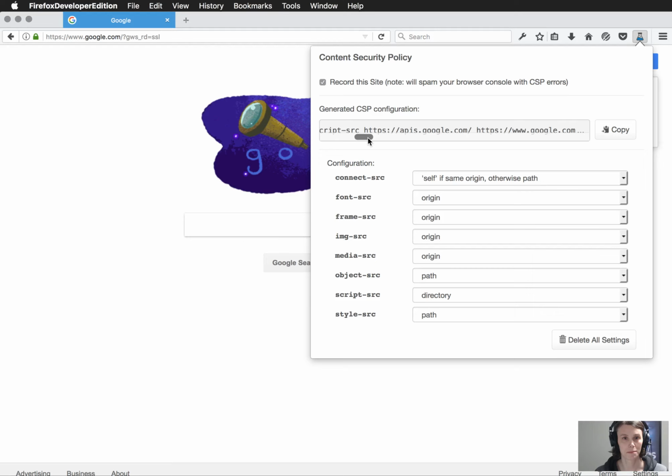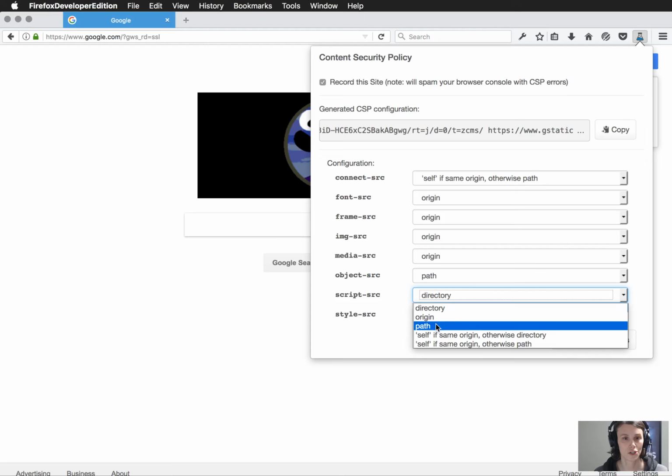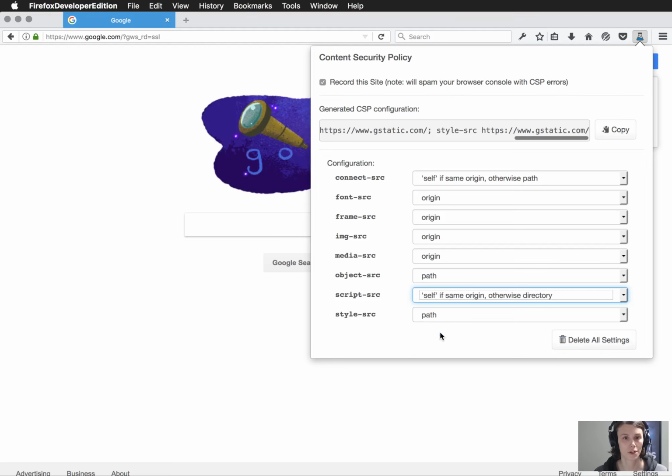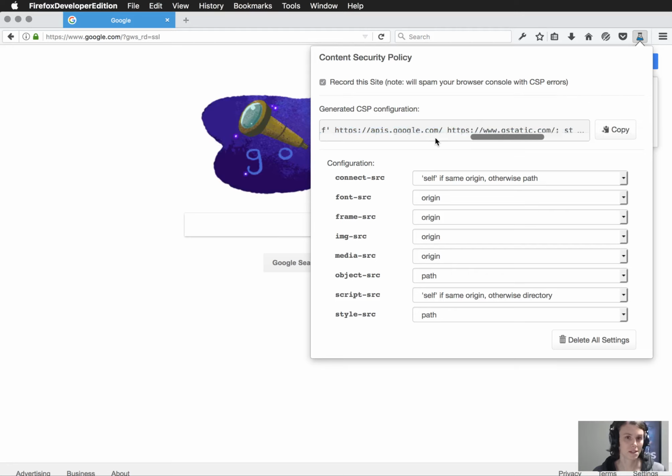It loads scripts from all of these resources, all along exact, very specific paths to things. But we could just set it to be just the origin, or just self here. So we can see, now we've got script source self, and script source apis.google.com and gstatic.com. So yeah, this is just the basic idea. It has just generated a CSP for me, and it's that easy.